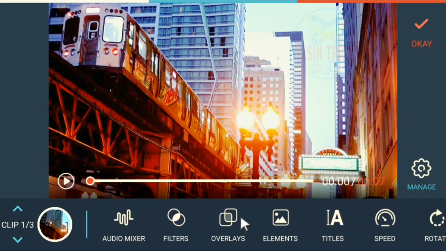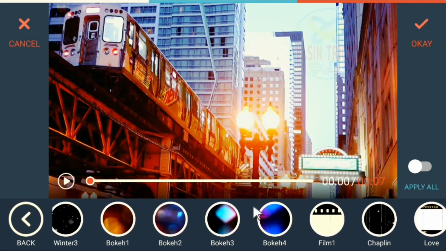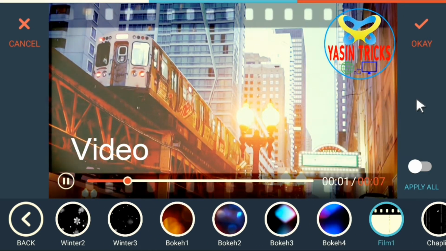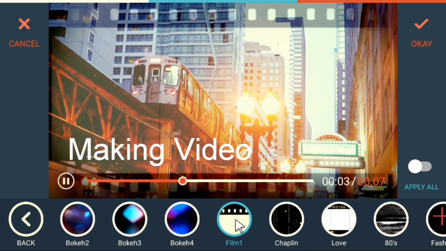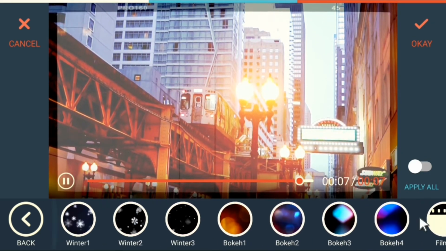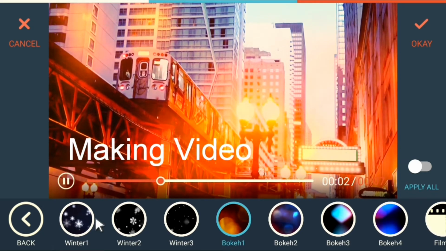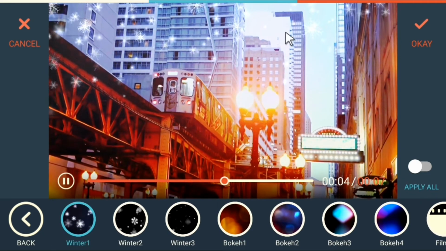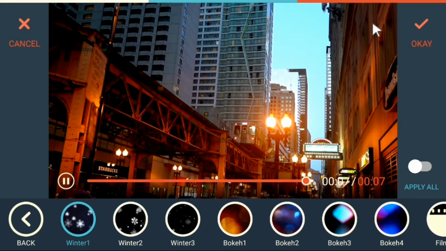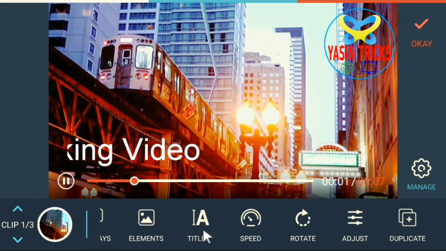Then after that you will have overlays, that you can add different things in here. Suppose that you want to add this one, like it looks like cinema. Then if you want to add any other thing, like different effects are given in here, you can select any of them, bouquet and winter, like snowing. You can apply any of them. Just I don't want to apply this one. Then go back and you can select them.